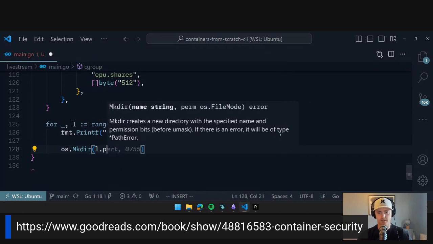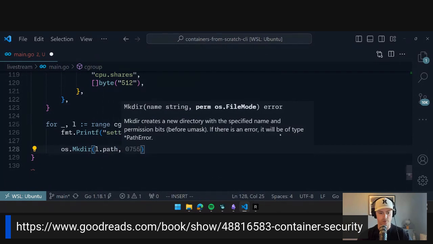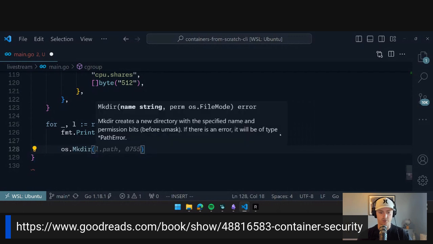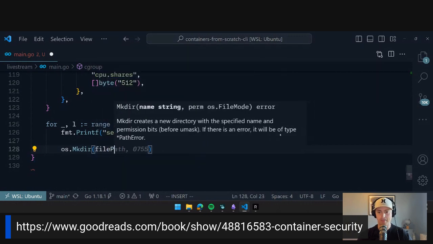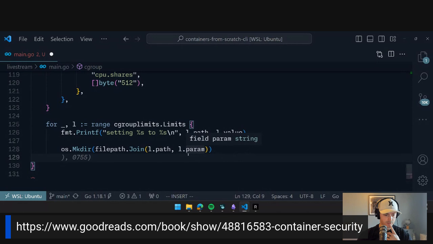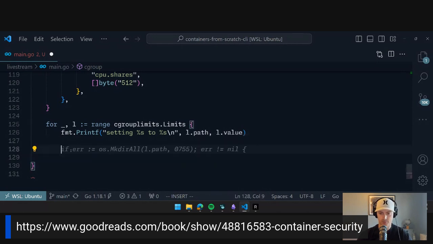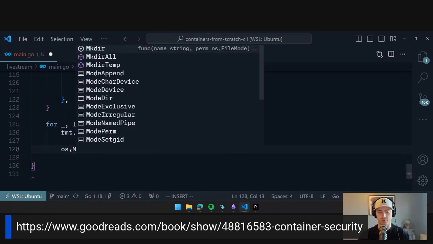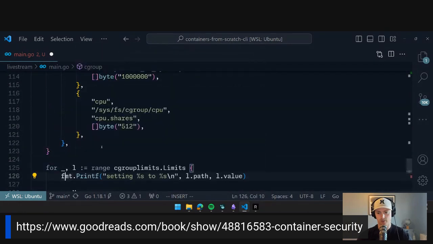So if I do path, then I need to join. Yeah, so make directory, and then I want to do filepath join, and it should be l.path and then the parameter. I don't think I need anything else. No, I do. Oh, I'm getting confused. I just need to create the path directory, because that path will include the name.